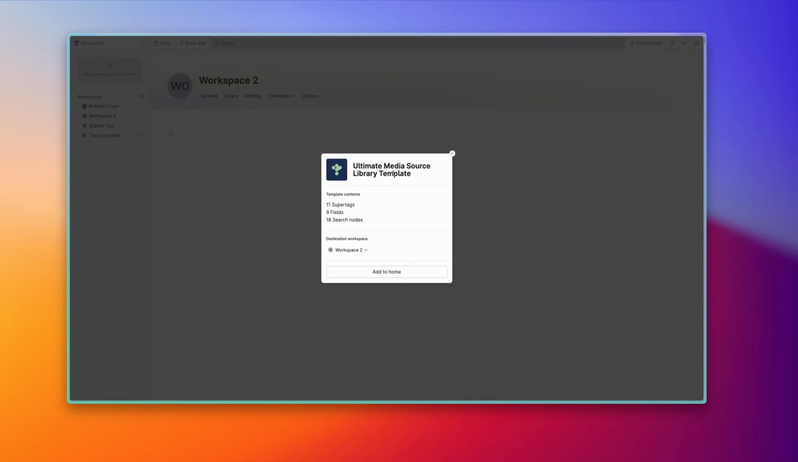In this video, I want to quickly demonstrate how you can add this template to your workspace and get it set up so you can quickly start adding sources to your workflow in Tana. So after you click on the link to import the template into Tana, you'll be greeted with a screen like this with the title of the template, and then it'll give you a summary of the contents of the template, including the super tags, fields, and nodes.